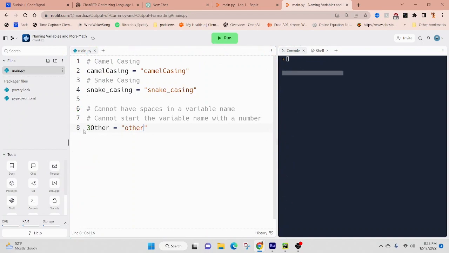This is incorrect. So having the 3 in front is going to cause us to have a syntax error. And a syntax error is related to, you think of syntax like the punctuation of a coding language, and in this case, the punctuation of the Python coding language. So putting a 3 in front is bad syntax. It is incorrect. Or any number, right? Not just a 3.